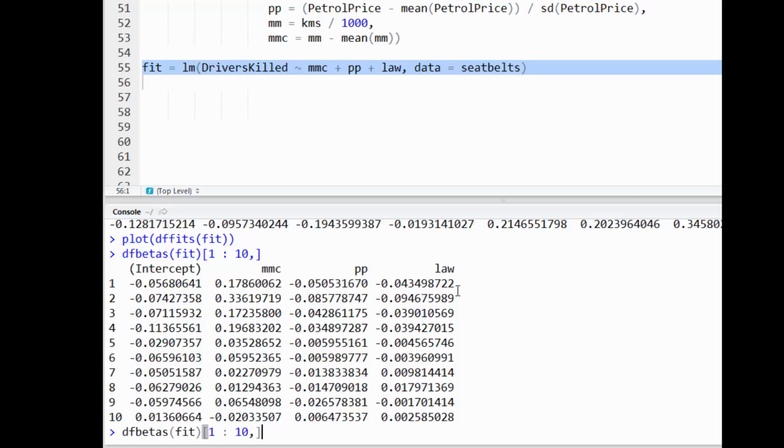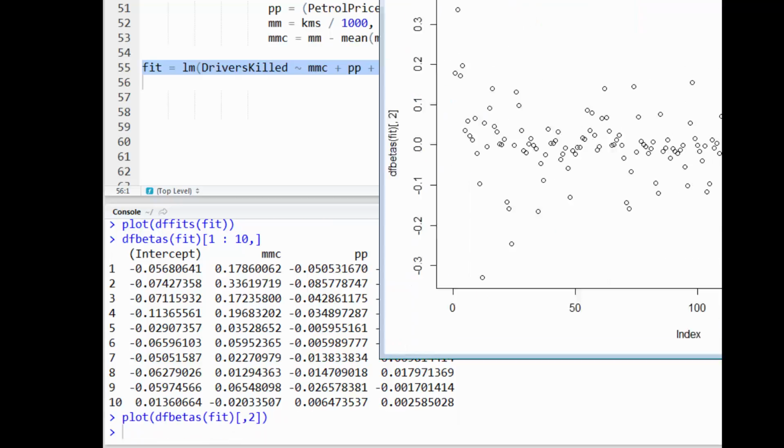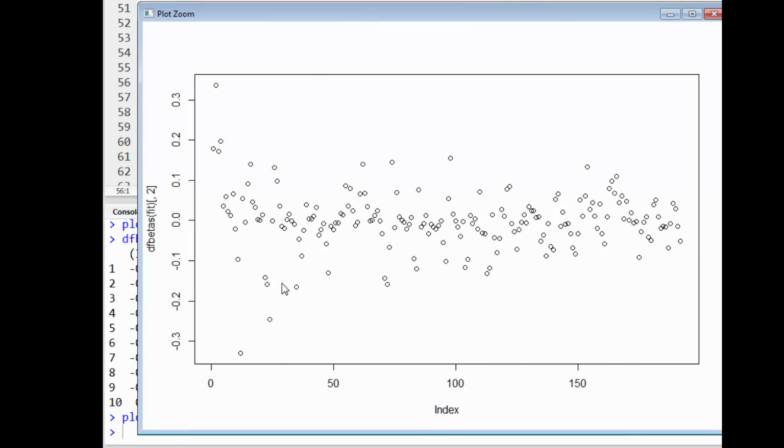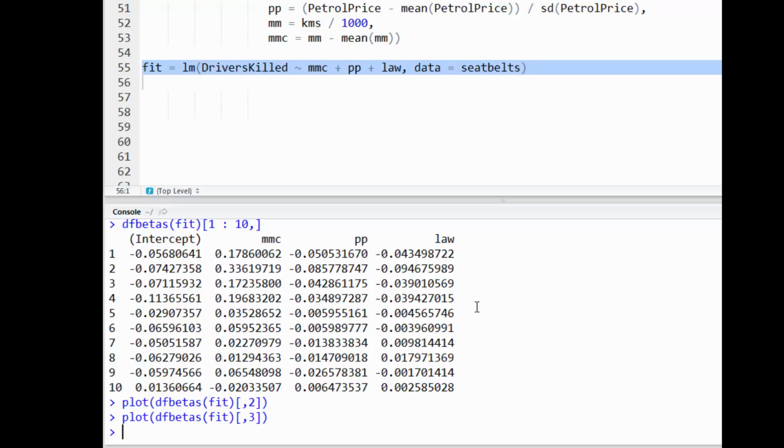So I'm going to grab the second column of my DF betas and I'm going to plot it. And there we go. So in this case, we see some that are a little bit out of the ordinary that maybe are worth checking into here closer to the beginning. All right. Let's also maybe look at the DF betas for the petrol price.